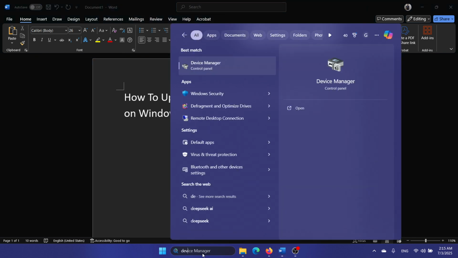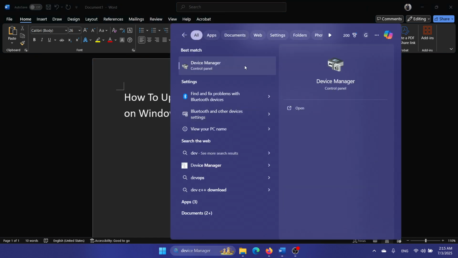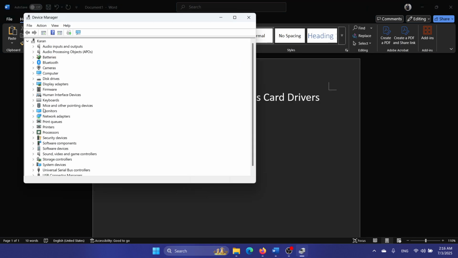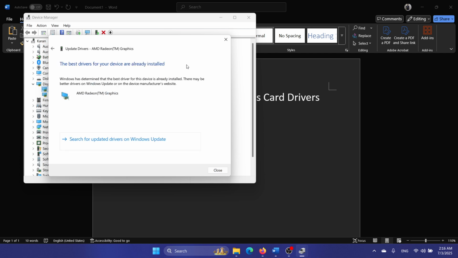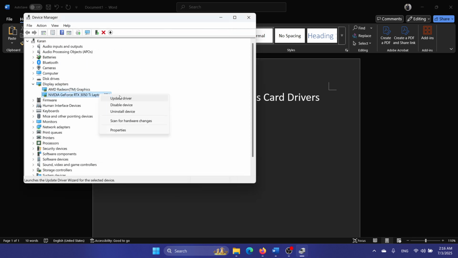Search for Device Manager in the Windows search bar and open Device Manager. Expand the list for display adapters. Now, I don't have an Intel one, but whatever display adapters you have, simply right click and update them.